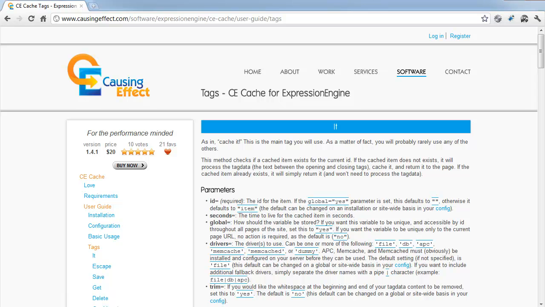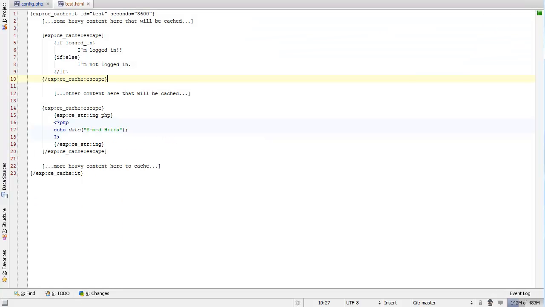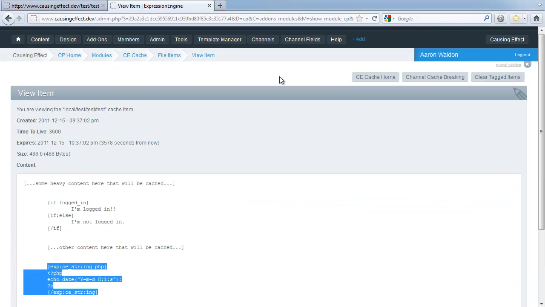So before we sign off, I'm also going to give you a quick walkthrough of the control panel and some of the different capabilities that this latest version of CE Cache has.